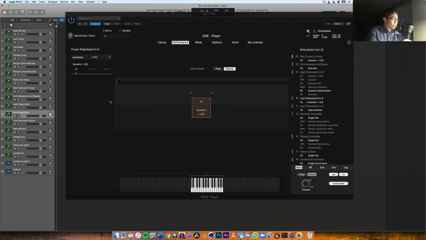All right, let's hear the low shakuhachi. So the lowest note we have is the A below middle C.